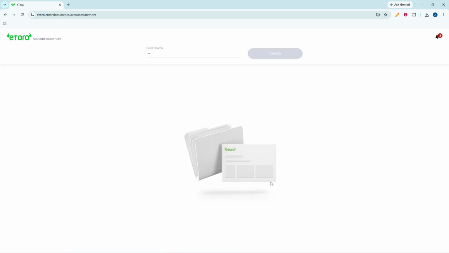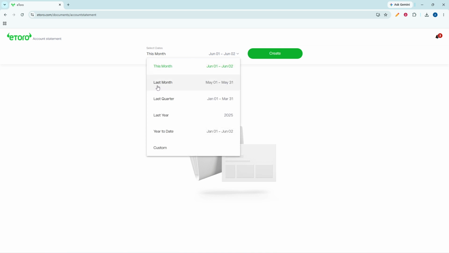This will open the Statement tool and allow you to choose exactly what time frame you want the report to cover. At this stage, select your preferred date range. For example, you might choose a recent month, a full quarter, or another custom period depending on why you need the statement. If you're downloading it for record keeping, taxes, or personal review, it's a good idea to double-check that the dates are correct before generating the file.